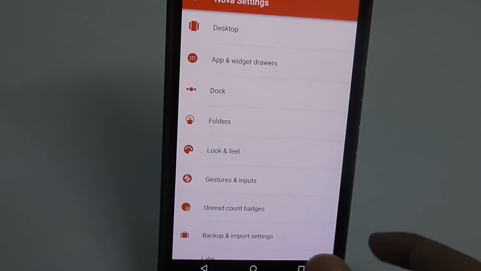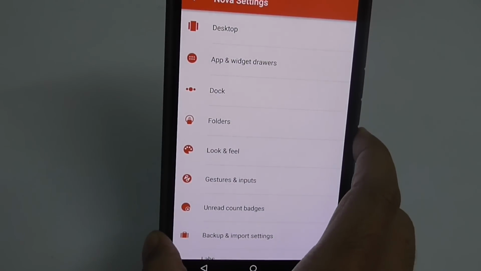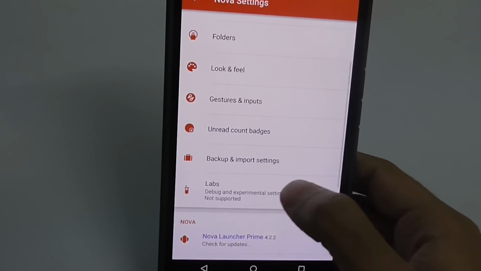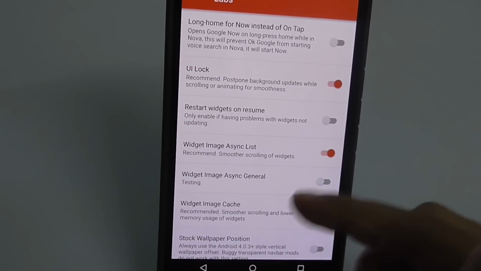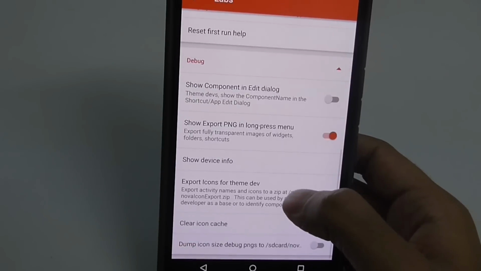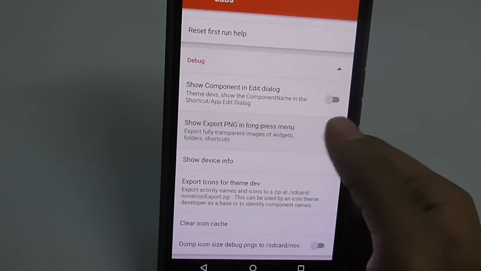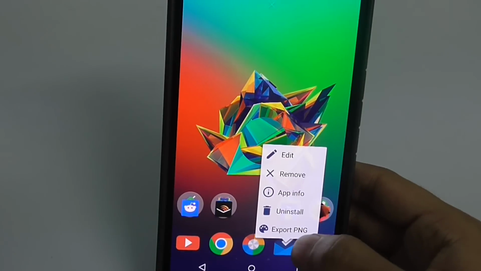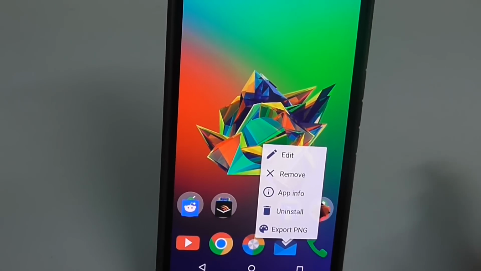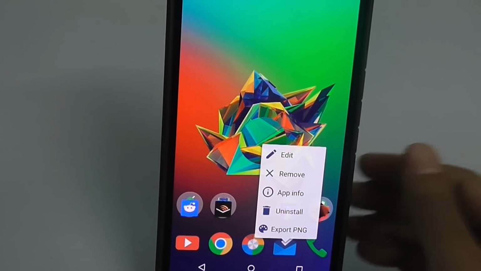Number 8. Labs. So do you know there is a hidden menu in the Nova Launcher settings which is called Labs? And to reveal that, simply tap the volume down key 3 times and it will appear at the bottom of the settings. Now to be honest, you won't find anything useful in this section unless you are a developer. But there are a few cool things to play around with, like you can enable the export PNG option which will let you extract the transparent image of widgets and icons etc. Again, not very useful but definitely fun to play with.